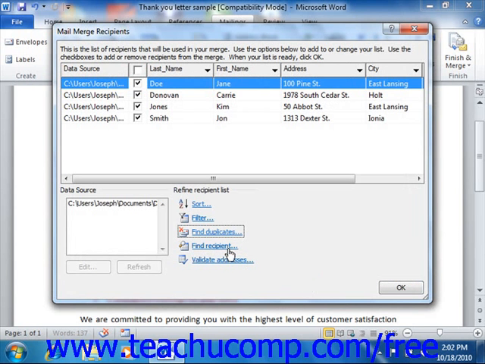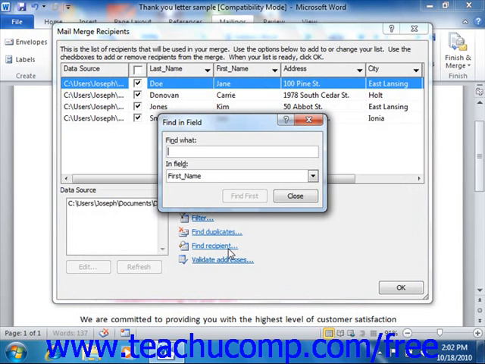You can click the Find Recipient hyperlink in order to open the Find in Field dialog box. You can use this to locate a record in your list by a field's value. Once you're finished using the dialog box, you can then click the Close button to return to the list.